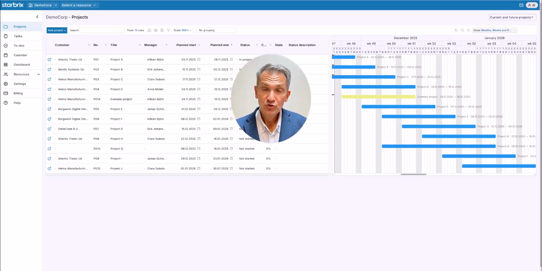And remember, you can use Starbrix on all your devices, PCs, Macs, tablets, and mobile phones, all directly in your web browser. No apps to download, nothing to install, and it's fully optimized for every device.